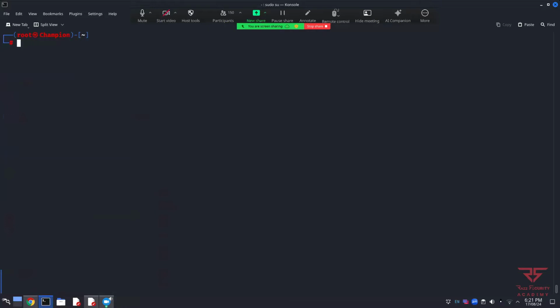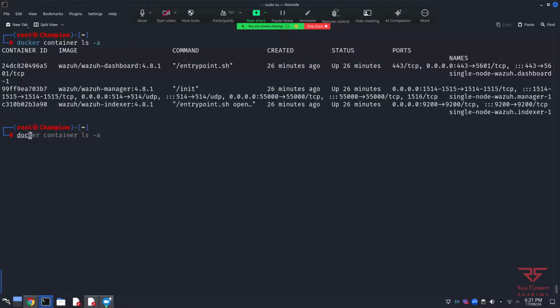Since I have the Wazuh server in a Docker container, I'm going to have to exec into the container to access the server. Let me pop a shell inside the Wazuh server. Typically on a Wazuh Docker deployment, you will have three components: the Wazuh dashboard, the Wazuh manager, and the Wazuh indexer. Any and all changes related to the Wazuh server need to be made on the Wazuh manager container. And this is the container I'm going to exec into.